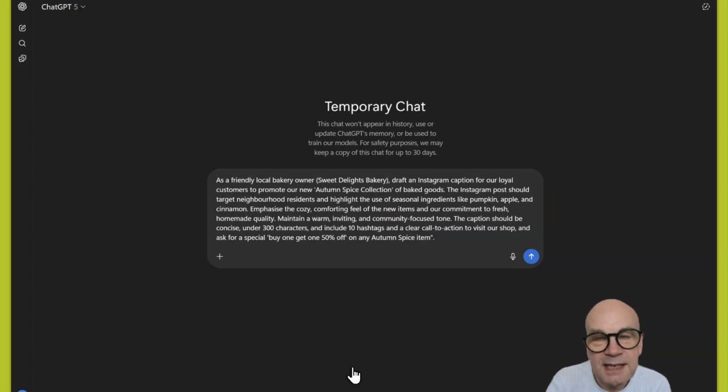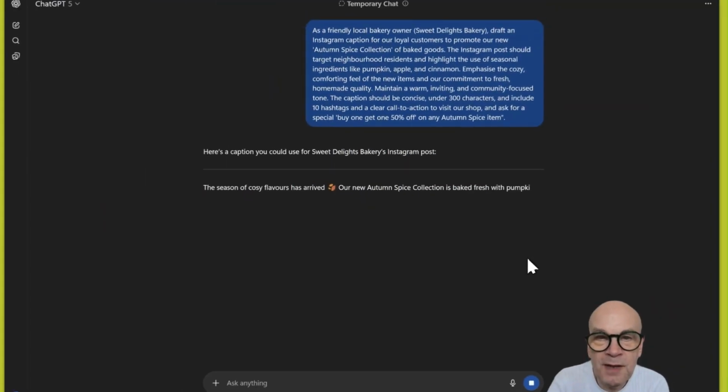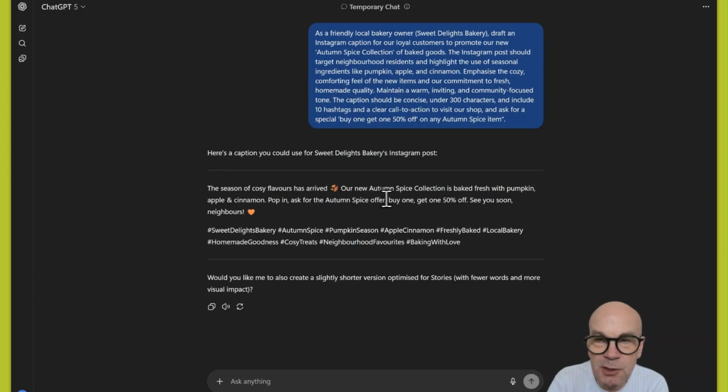So I've just pasted that into ChatGPT and we're going to fire that off, and it comes back straight away with a caption: season of cozy flavors has arrived. Our new autumn spice collection is baked fresh with pumpkin, apple and cinnamon. Pop in, ask for the autumn spice offer, buy one get one 50% off. See you soon, neighbour. So I think that really does hit the nail on the head in terms of what we actually asked for there. And we've also got the 10 hashtags as well.